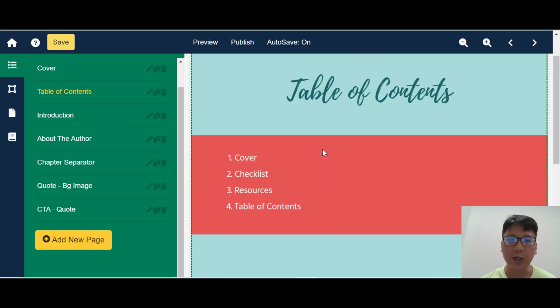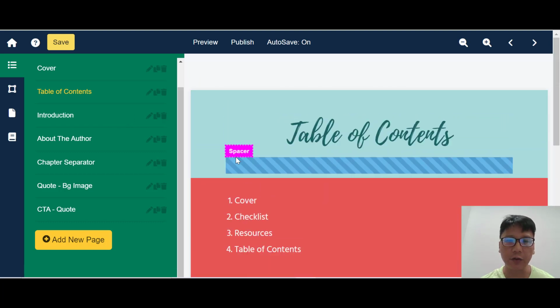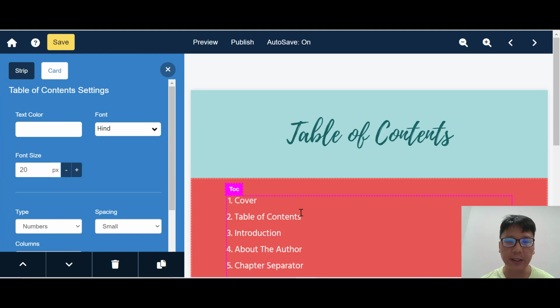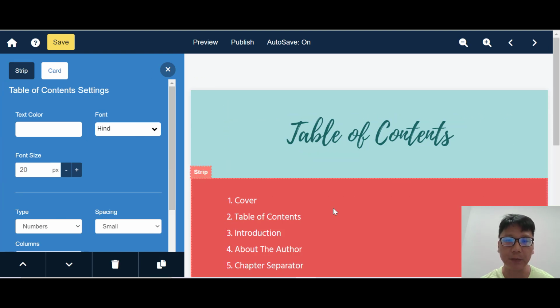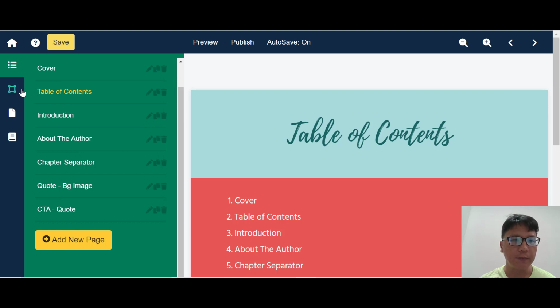So from here, you can actually see this table content. Of course, you can edit everything by clicking onto the box or the part which you want to edit. Click onto that, you can change everything here. Okay, so right now, moving on. If you want to add a new page, go ahead and click here.